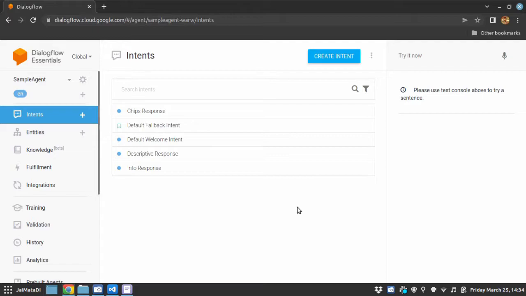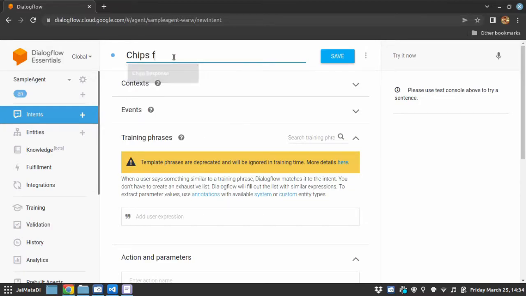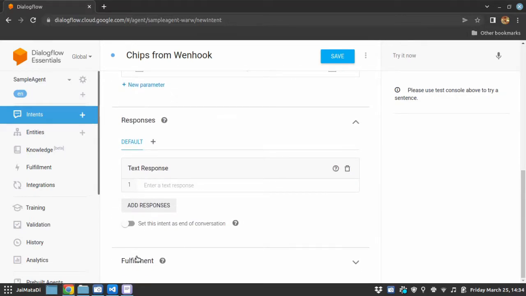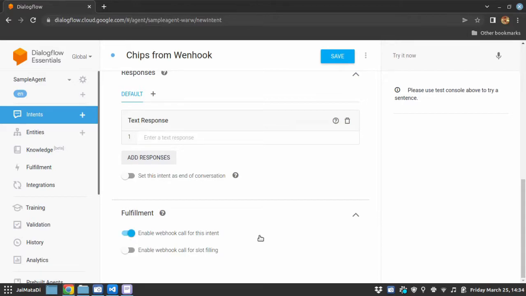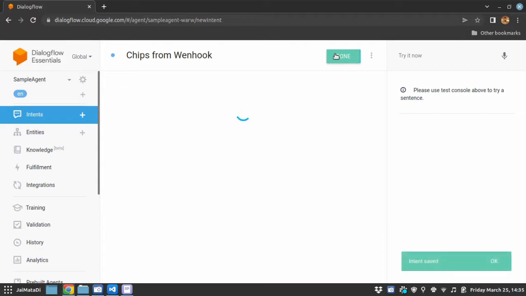So let's get started. First, I will create an intent, let's say chips from webhook. Let's say the training phrase will be webhook, and I will enable webhook for this intent. Let me save this.